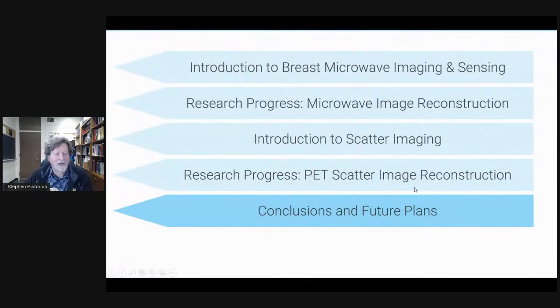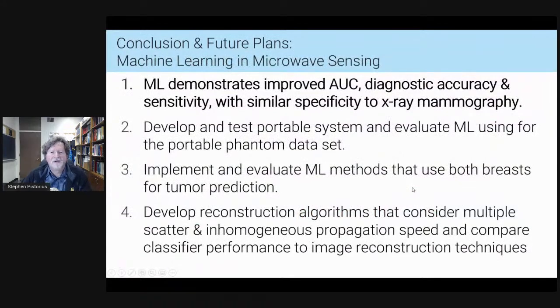So in conclusion, then, what we've learned as far as our machine learning and microwave sensing is that it demonstrates improved area under the curve, potential better diagnostic accuracy and sensitivity with similar specificity to X-ray mammography. And our goals are really to develop and test a portable system and evaluate machine learning for this portable phantom data set, as well as to implement and evaluate machine learning methods that use both breasts for tumor prediction, and to develop improved reconstruction algorithms that consider multiple scatter and inhomogeneous propagation speed, and compare the classification performance, obviously, to the various image reconstruction techniques.